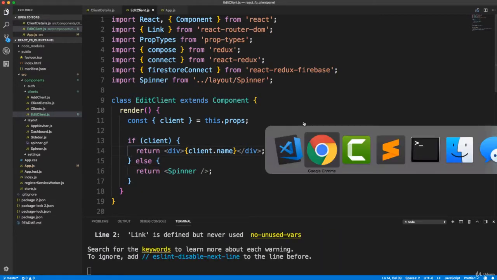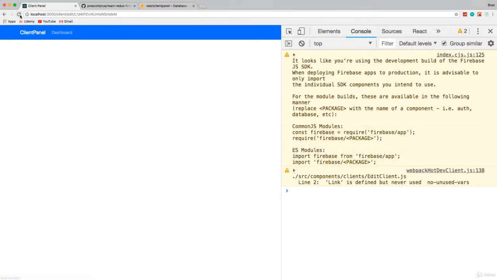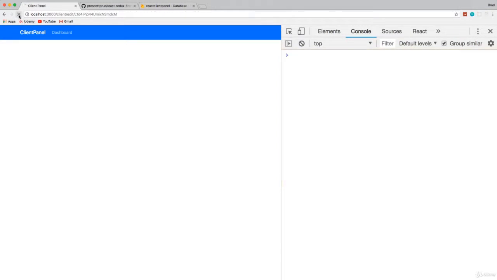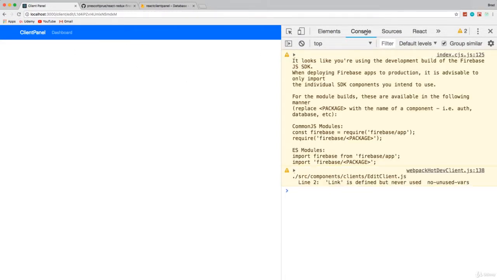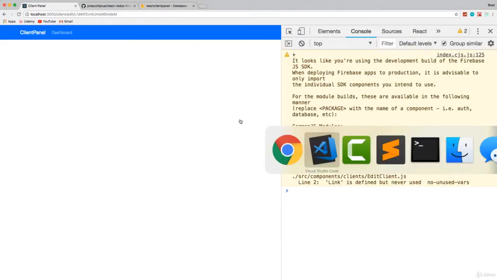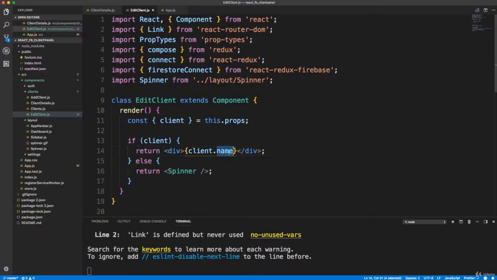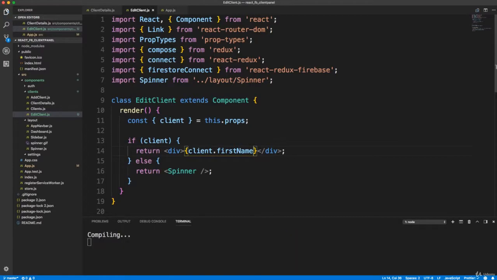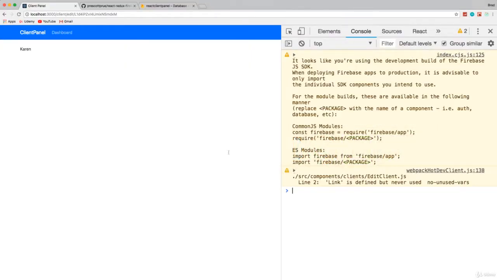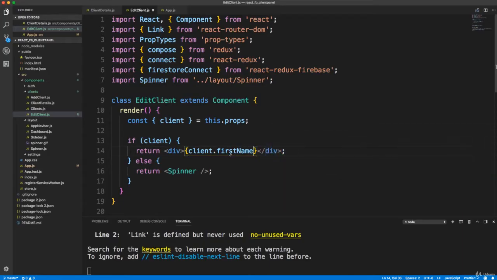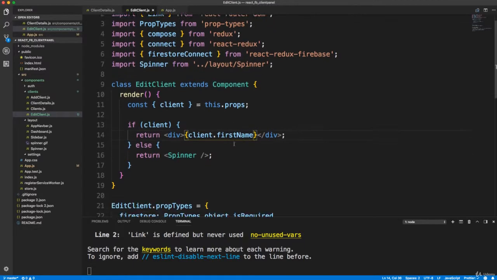All right, so let's go to Chrome and let's see, we get the spinner. Oh, I put client.name, not first name. There is no client.name. And there we go, Karen, good. So we know that we're actually fetching the client from Firebase. Now we can start to put together our form.